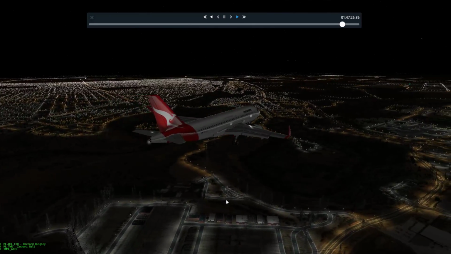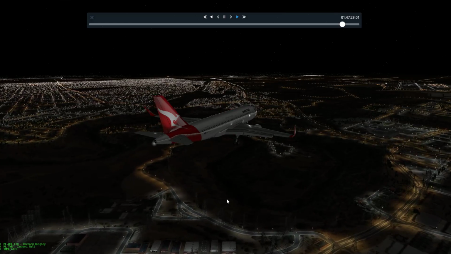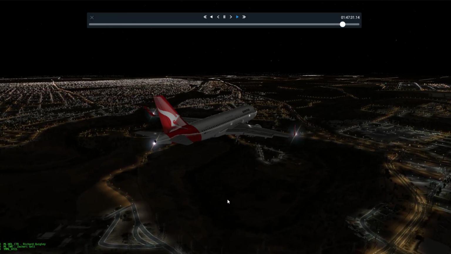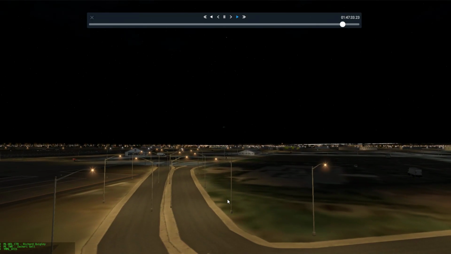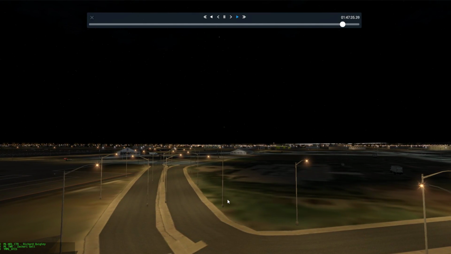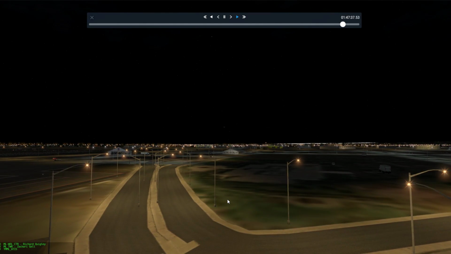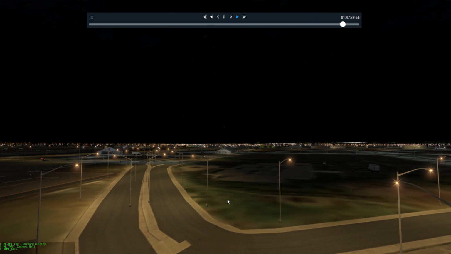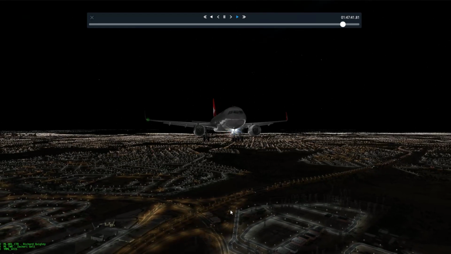Kind of glossy. What I would like is a better view than that. Is that from a different airport? I think it must be.